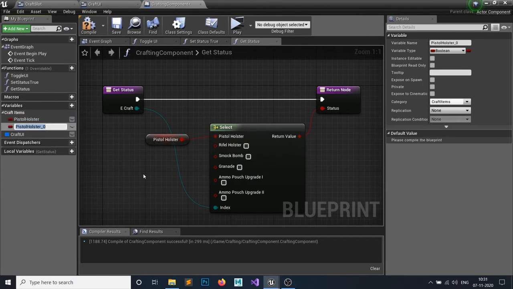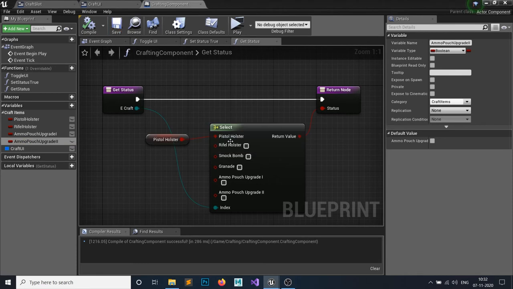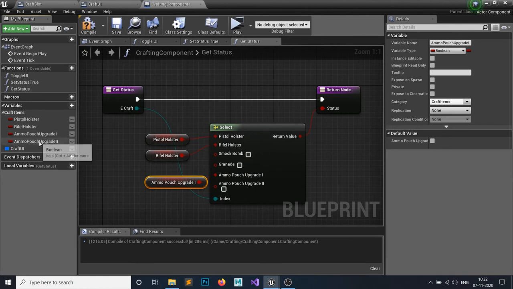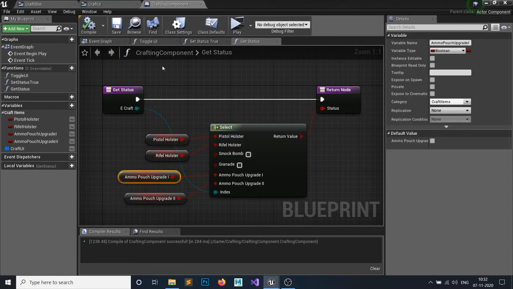Use Ctrl+W to duplicate that, and make a rifle holster. I need one more for an ammo pouch. And I need one more for ammo pouch upgrade 2. It compiles, and you don't need variables if you have something like a smoke bomb that you can craft as many times as you can. You don't need variables for that, because it's always going to be false. The rifle holster, the ammo pouch would go here, ammo pouch upgrade would go here. Yep. So we have done this thing.